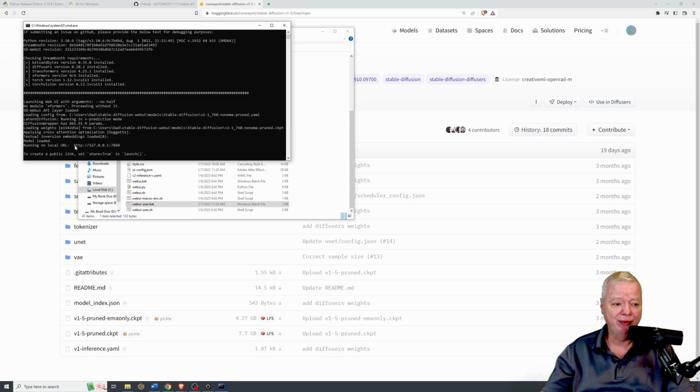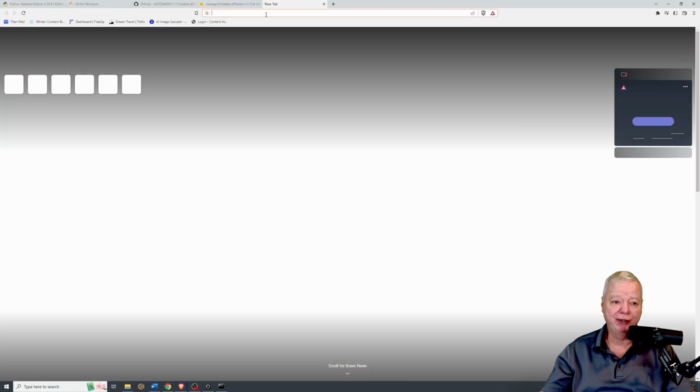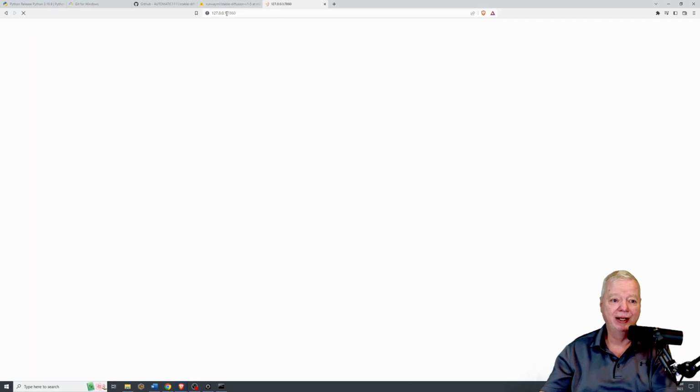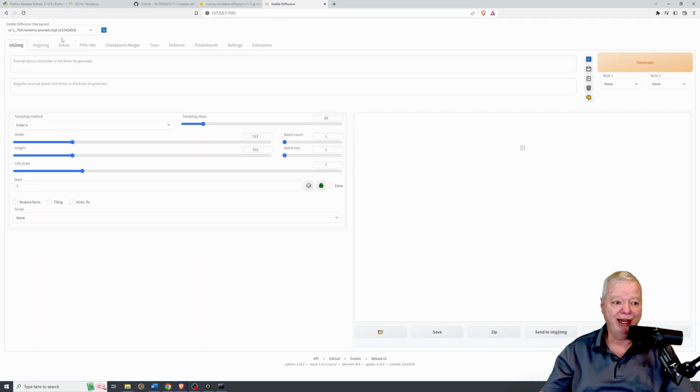So what you're going to do is you're going to highlight this line here, and you're going to copy it by pressing Control C. Now, one thing you do not want to do is you do not want to close this window, because if you close this window, Stable Diffusion will not run. So once you've copied that URL, you go back to your web browser and you paste in that URL. And here is your Automatic 1111 Stable Diffusion user interface.